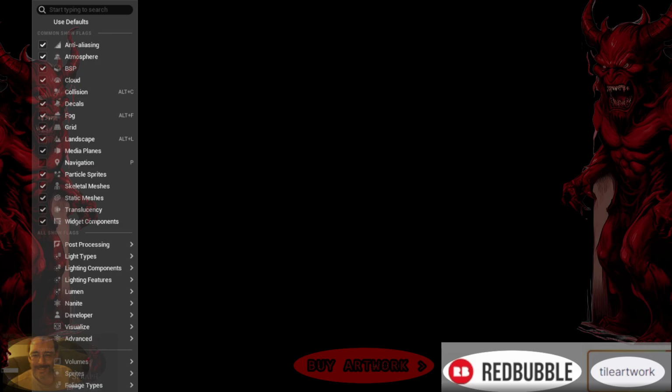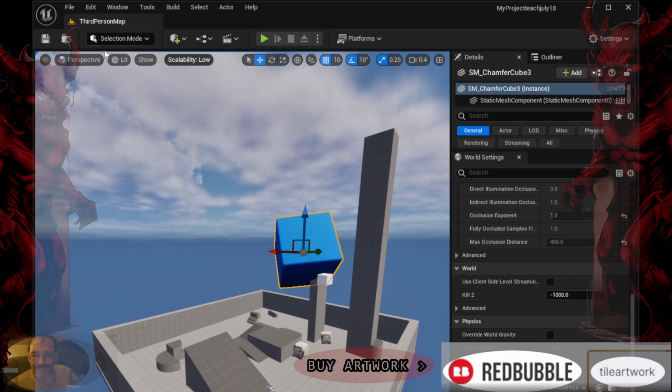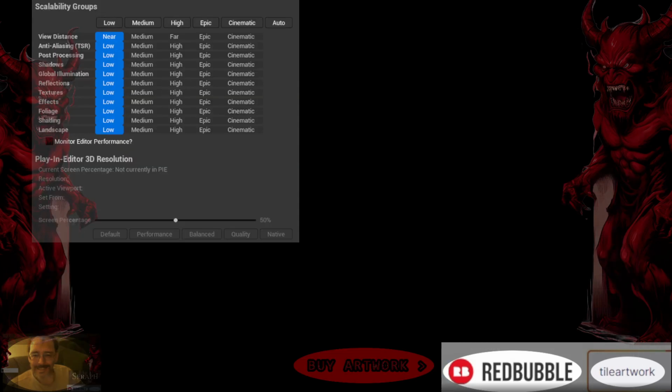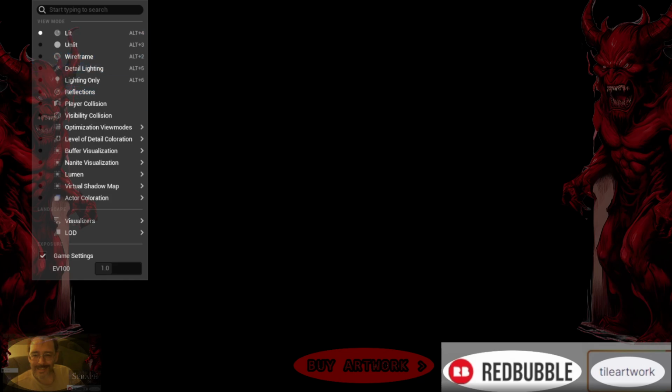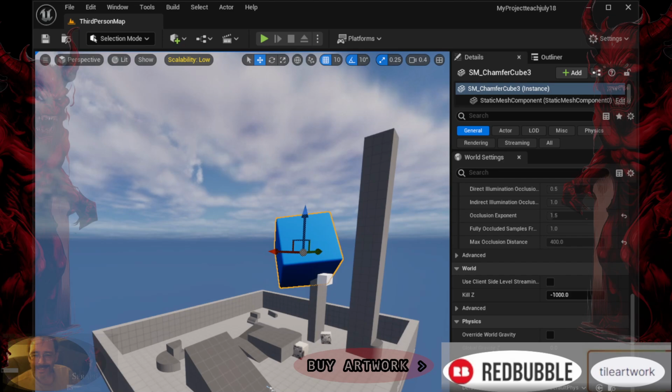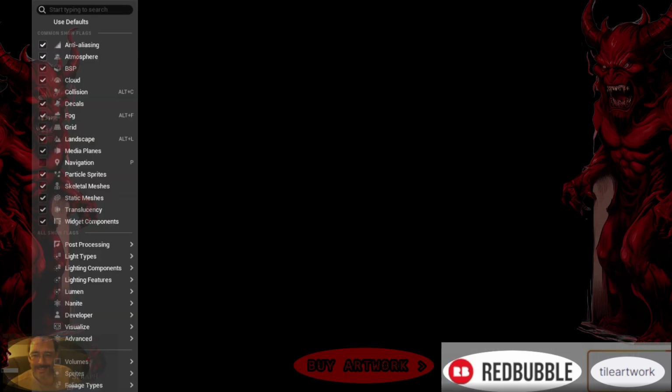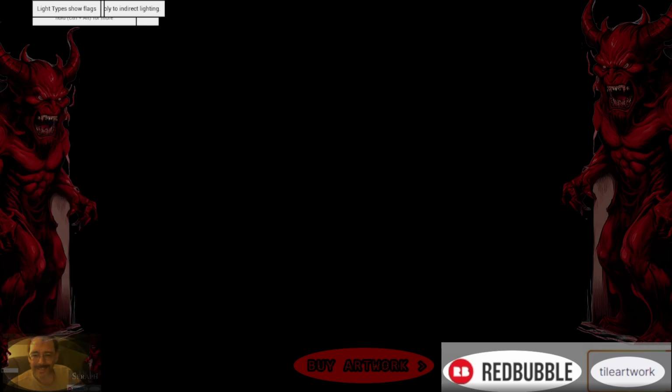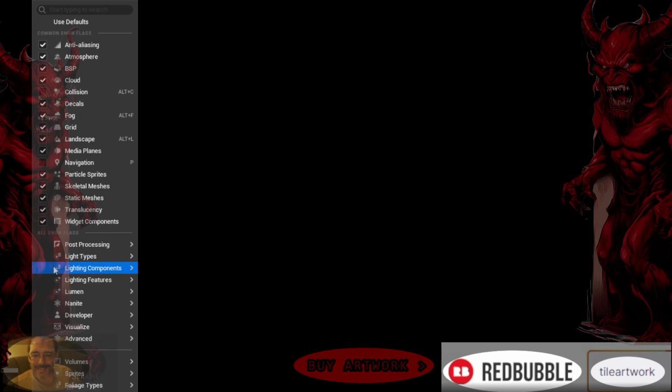The Show button expands a drop-down menu or panel that offers various visualization options, allowing you to toggle the display of specific elements or features within the scene. These options typically include lighting features, options to show or hide specific lighting components, such as lighting complexity, which visualizes how complex the lighting calculations are in the scene, which can help identify areas where optimizations may be needed.